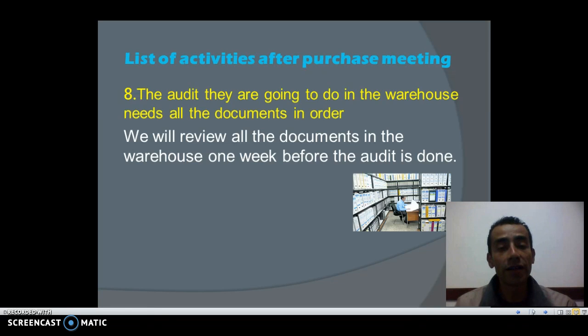8. The audit they are going to do in the warehouse needs all the documents in order. We will review the documents in the warehouse 1 week before the audit is done.